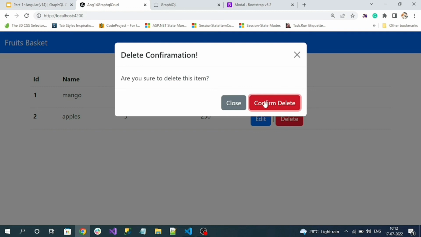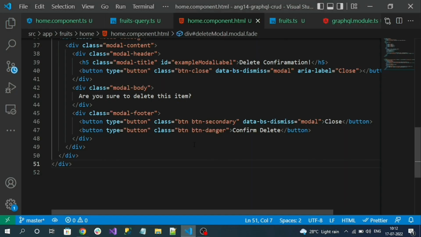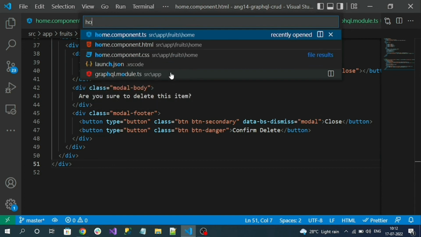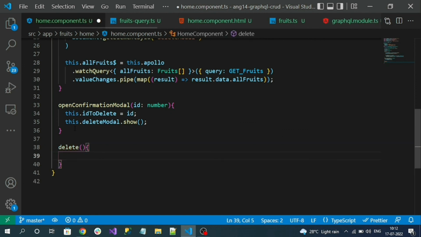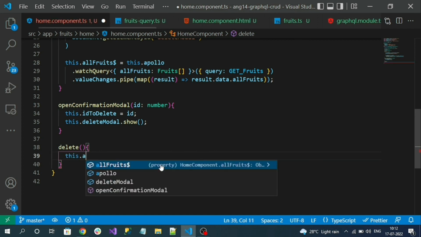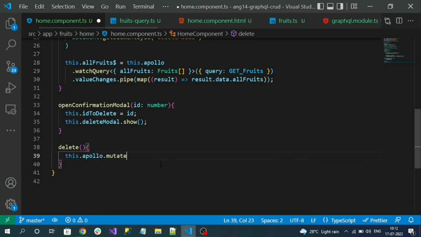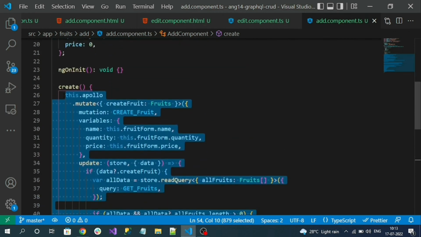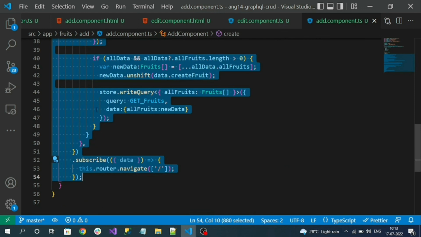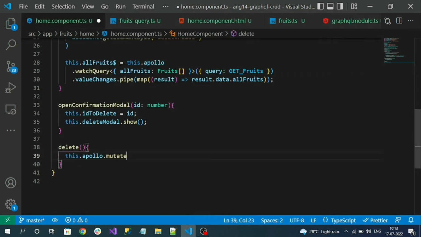Now we have to add logic for this click method for invoking the GraphQL endpoint to delete the item at the server. So for that, let's create a method in home.component.ts like delete. In this delete, this.apollo.mutate, and we know it will be mutate, right? What I will do is copy the logic we have already implemented in the edit or add component, because we are going to do just minimal modification in that code. Let me go to add.component.ts, copy this create logic, and go to home.component.ts and add it here.